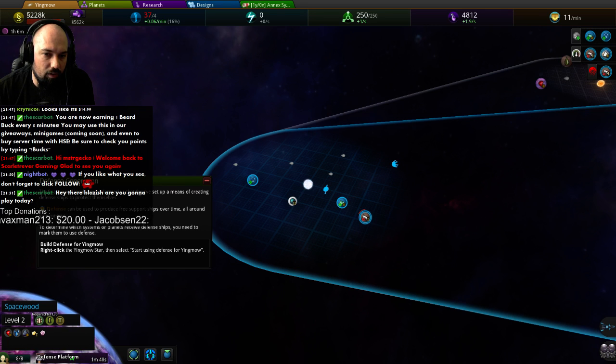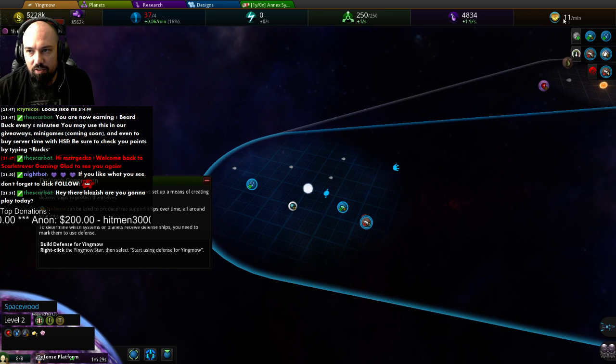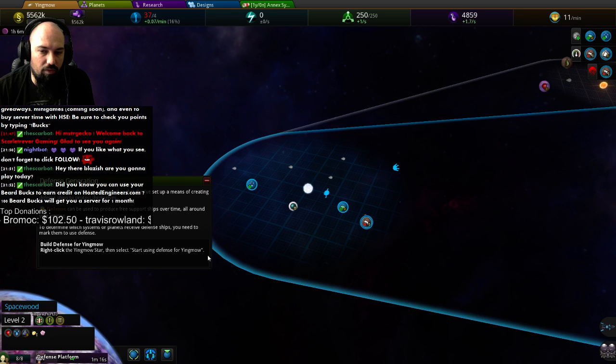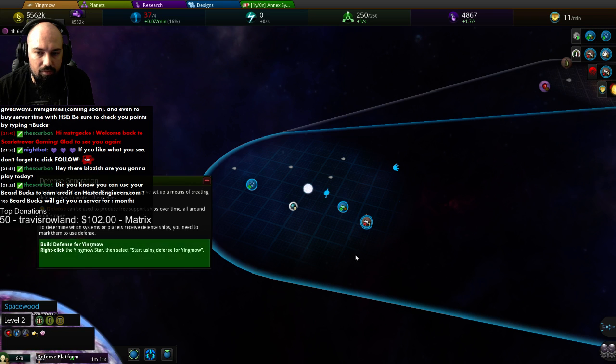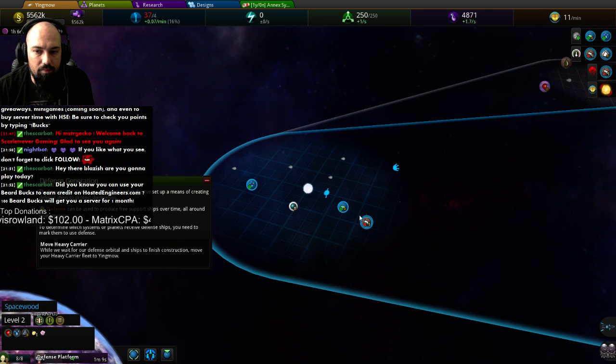Spacewood locals have informed us that they've set up a means of creating defense ships to protect themselves. Defense can be used to produce free support ships over time all around your empire. So that's actually your defense right here. We can get 11 per minute. To determine which systems or planets receive defense ships, you need to mark them to use defense. So I can set the entire system to use defense, and they'll start producing.